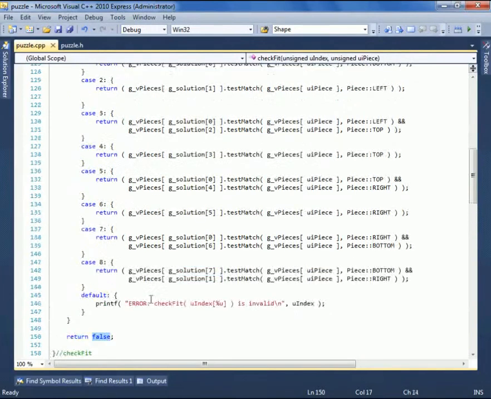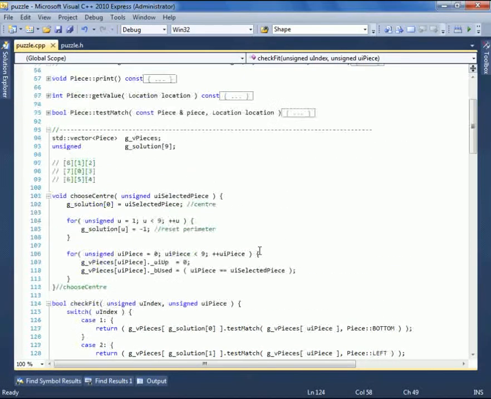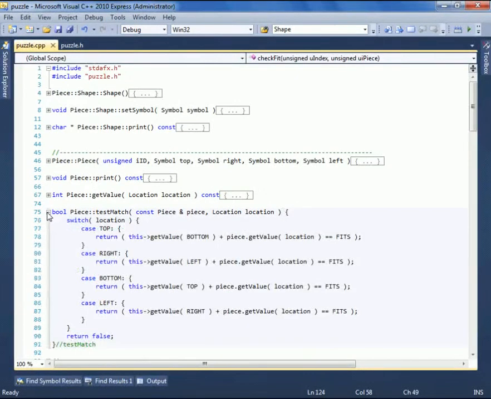So that's pretty much the check to see whether pieces fit together. So the test match function, let's take a look at that. That's right here. For the piece, we're passing in a piece and the orientation or the location where we want to be checking this piece with respect to ourselves. So if we're at the location of the top, then we want to get the value of the bottom of ourselves and compare it with the top of the piece that we passed in.